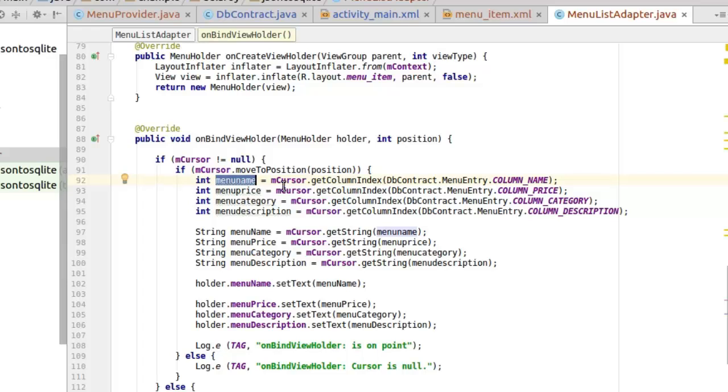That's why we are getting that, based on the cursor you are having, based on the value you're having. You get the column index for the name, for the price, the category, and the description. You pass them into an integer variable, which I've been trying to highlight right there that you're seeing, the menu description.